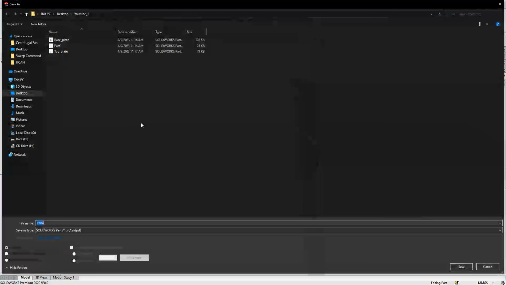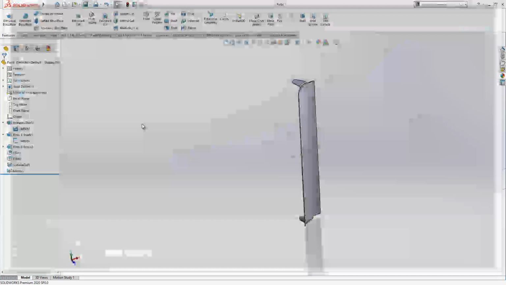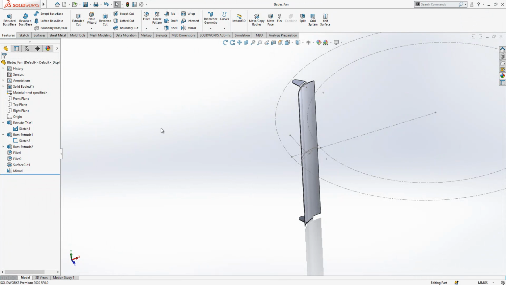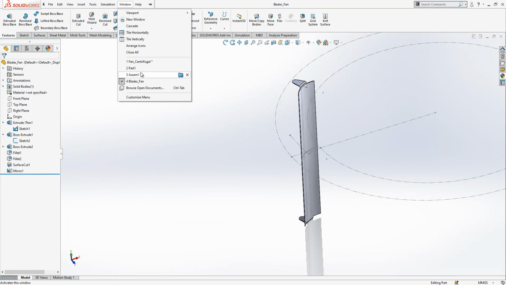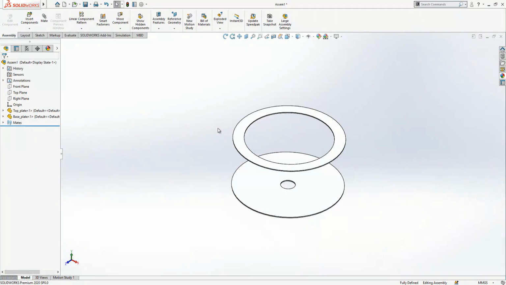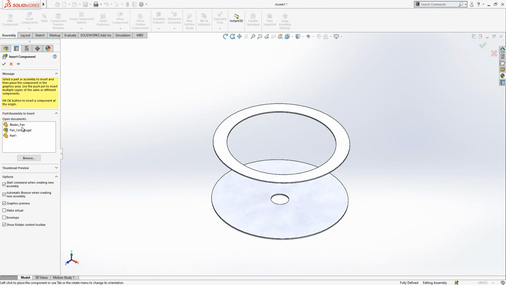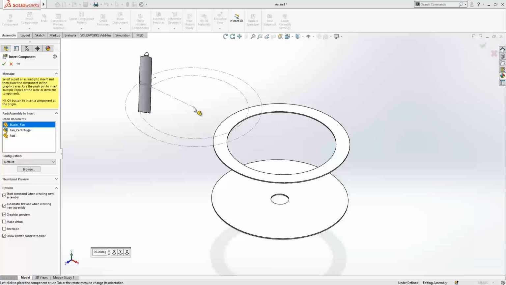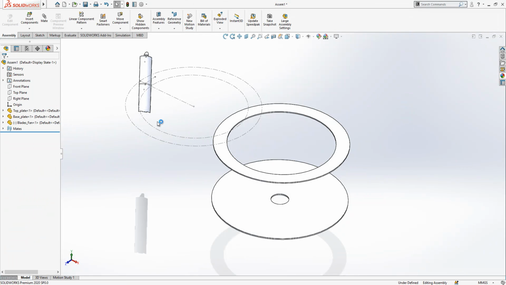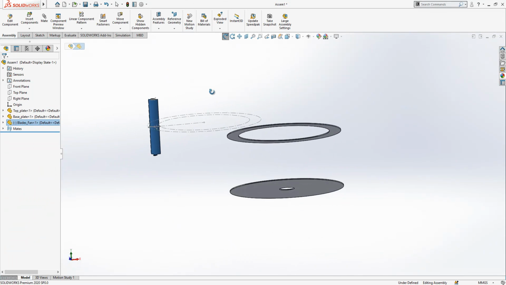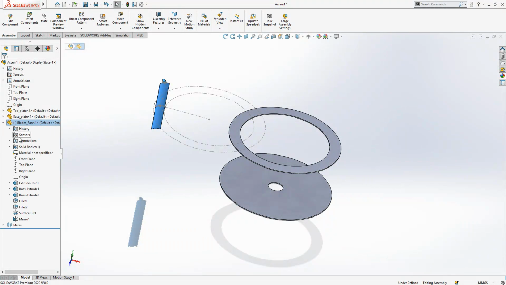Let's save this guy, blade fan. Normally I don't use this kind of notation when I work with parts, because you may have millions of parts in your computer and you get into really big trouble. So give numbers. There's a tutorial, that's why I'm not doing, but I advise you to do that. So, blades fan here. So let's make it this guy.